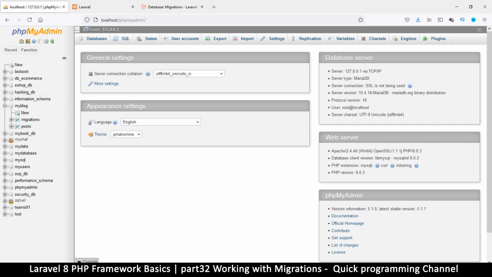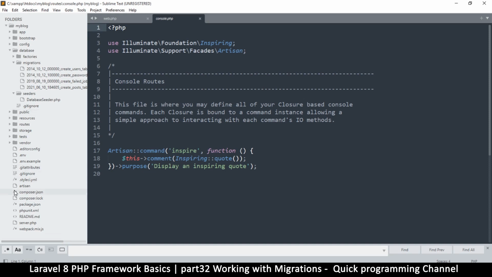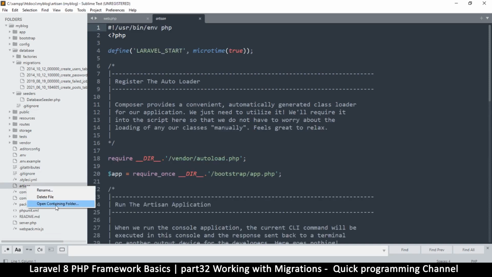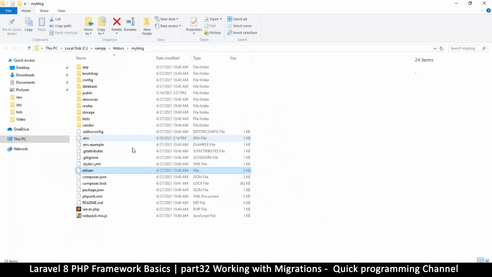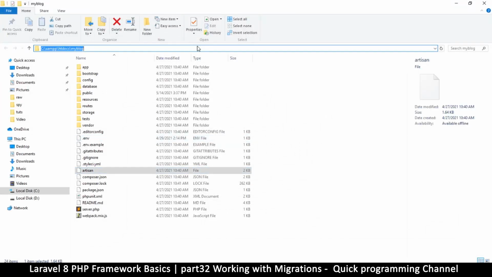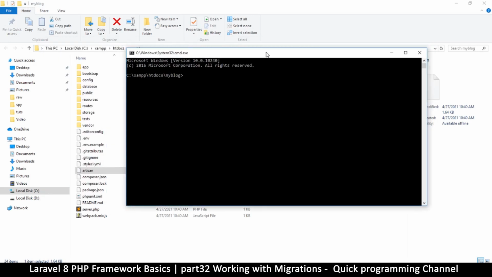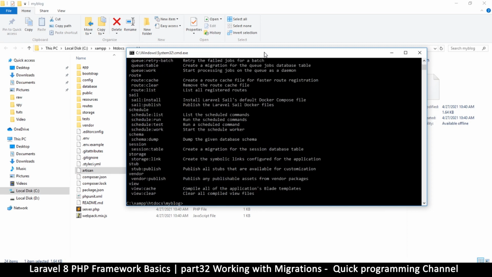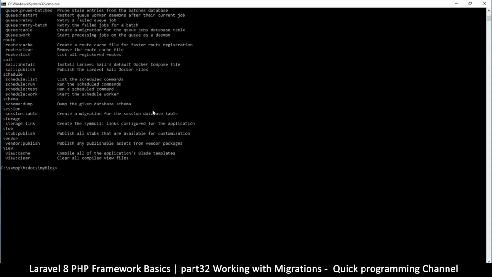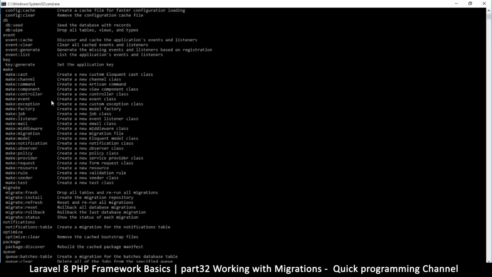So let's go to the folder where we have Artisan here. I'm going to right click and say open containing folder, and then I'll open the command line at this location. Now the important thing is every time you are trying to do something with Artisan and you don't remember it, just type PHP Artisan and press enter. That way you get this very helpful help file here.